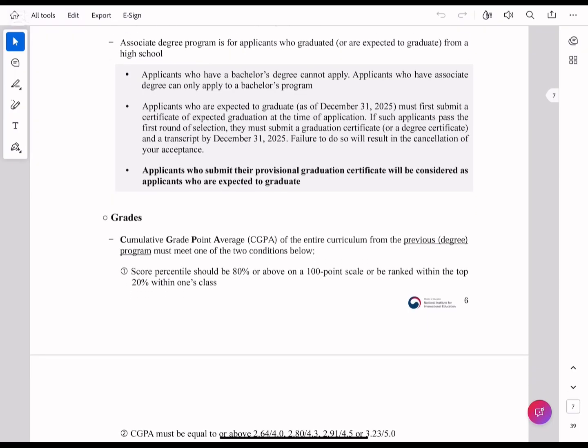All right. Now, applicants who have a bachelor's degree cannot apply. Applicants who have an associate degree can only apply to a bachelor's degree program. If you already have a bachelor's degree, please wait and apply for a master's or PhD next year. Yeah, you can't have a bachelor's degree and apply again, unfortunately.